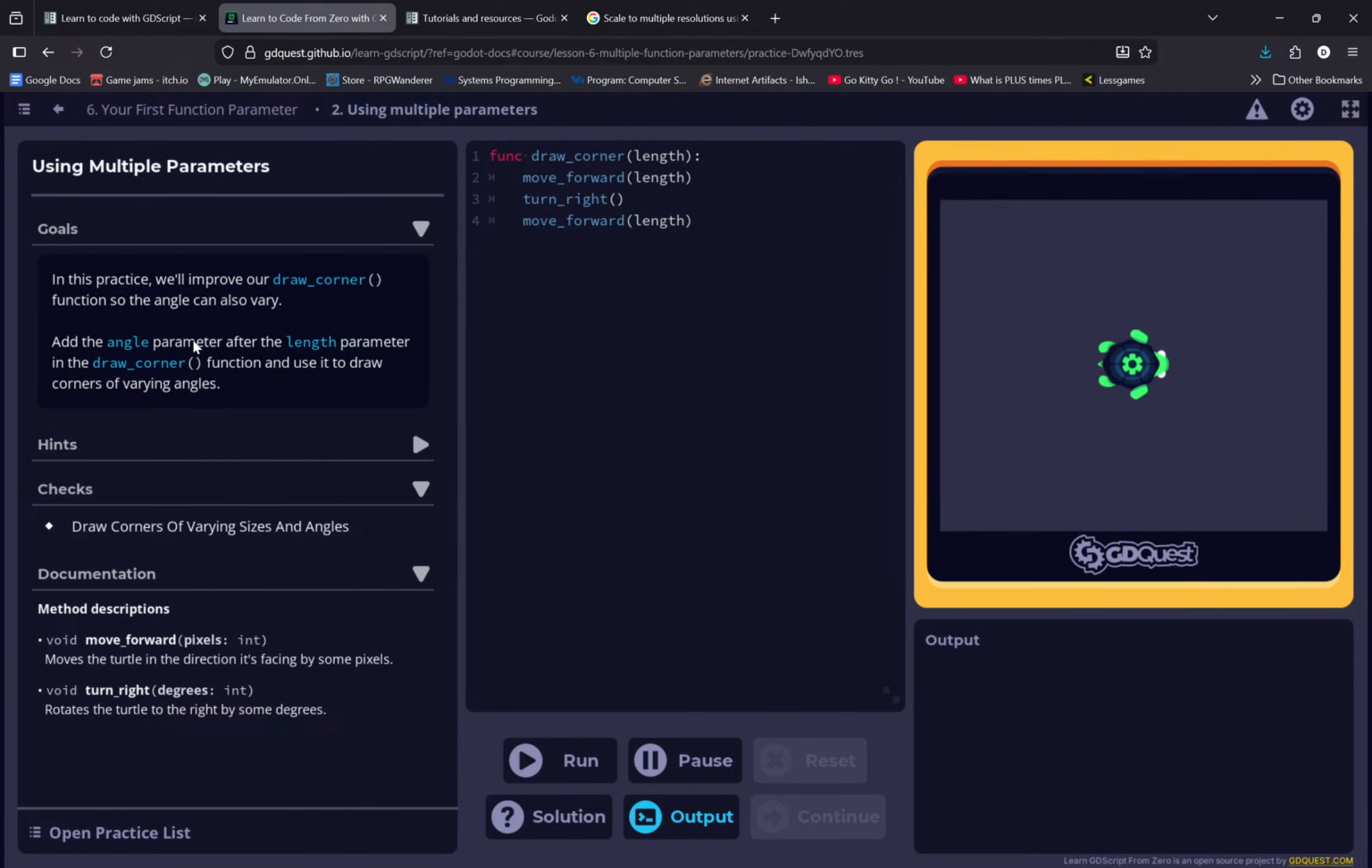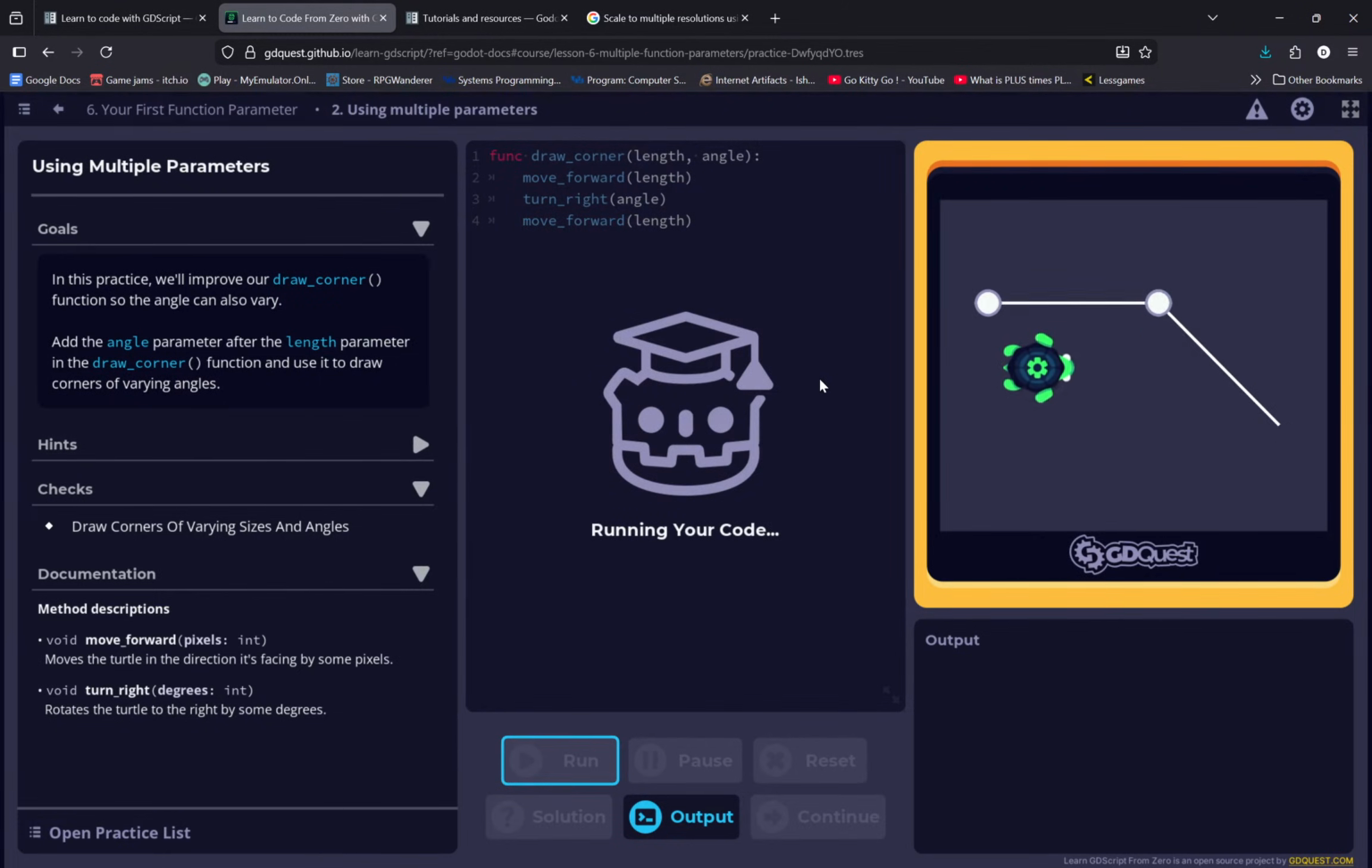We'll improve our draw function so the angles can vary. Add the angle parameter. Angle. The draw corner. Angle. Now we can run that. Ta-da!